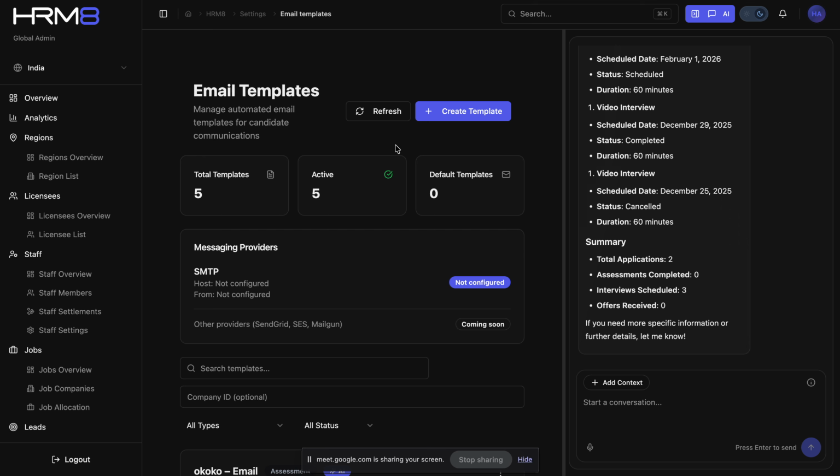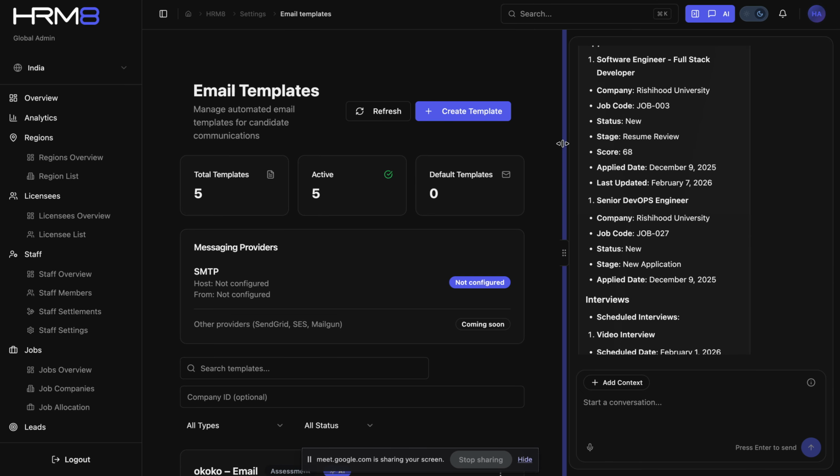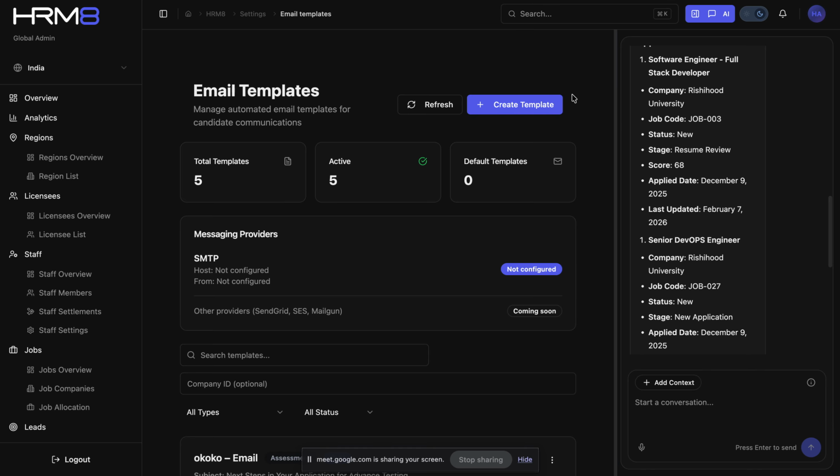I can also ask it some complex questions, and it can figure it out. Let's say a candidate is stuck in some pipeline for a very long time, so I can actually view that also. So this AI stuff is currently in the process. We will build it.